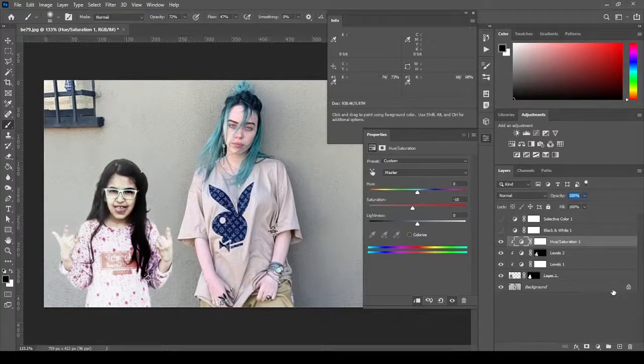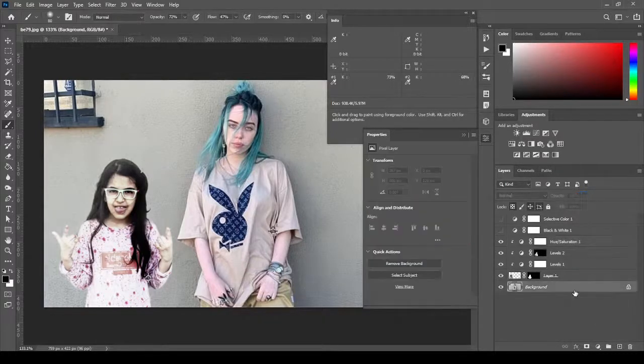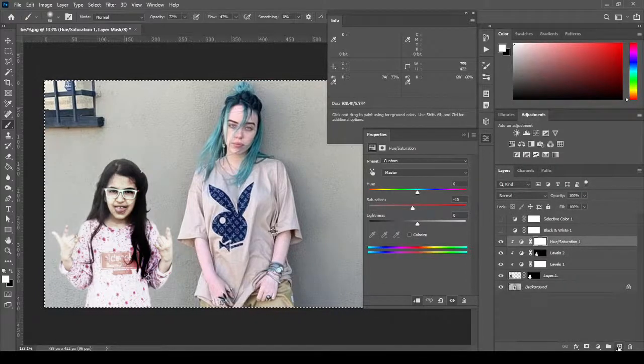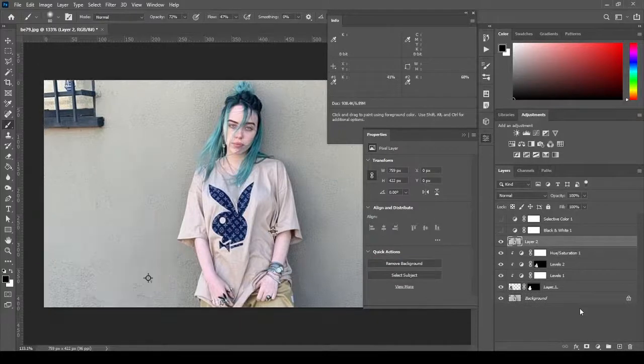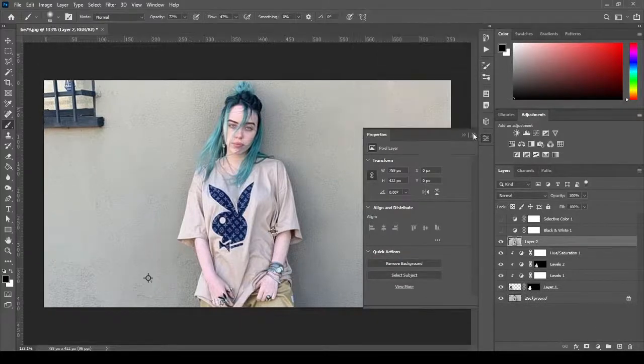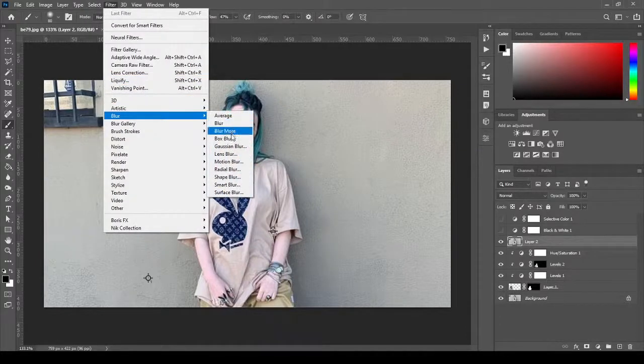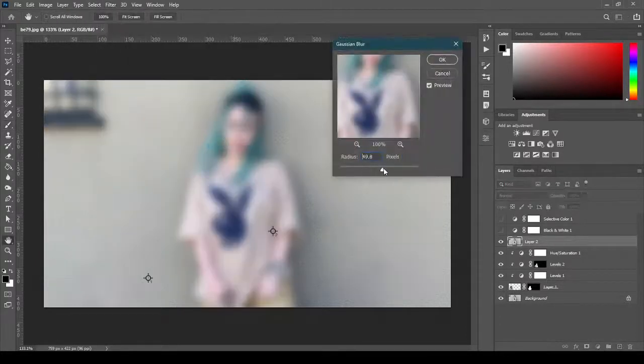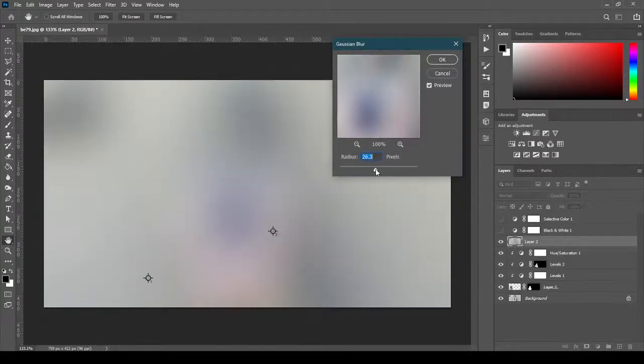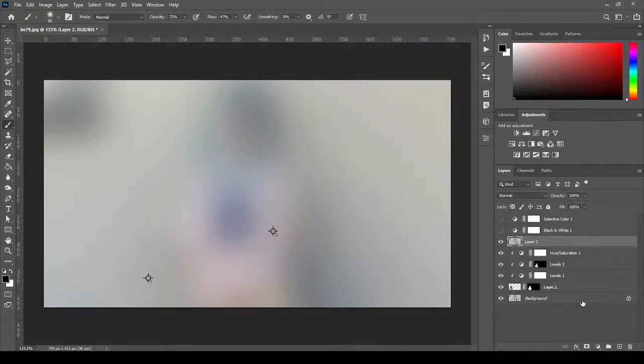Okay. Now what I will do here is make a new layer. I will copy this one, the background. Go back here. Paste this. And I will go to the blur, Gaussian blur, all the way up, something like this. Okay. So that little bit is there, but not too much.